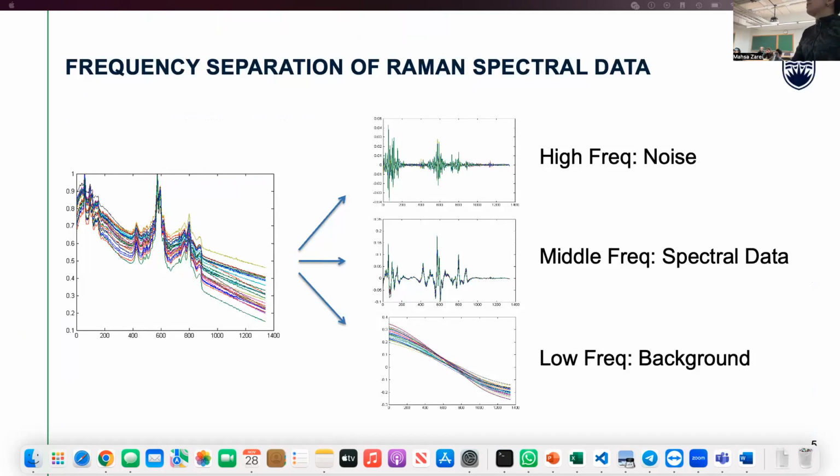And this is the nature of Raman. I'm sure all of you are more familiar than me that in spectroscopic data, we always deal with high frequency noise and low frequency background. And there are these medium frequency spectra that are of our interest. And there's a correlation between these medium frequency spectra and what models need to learn for the prediction or classification that we apply.